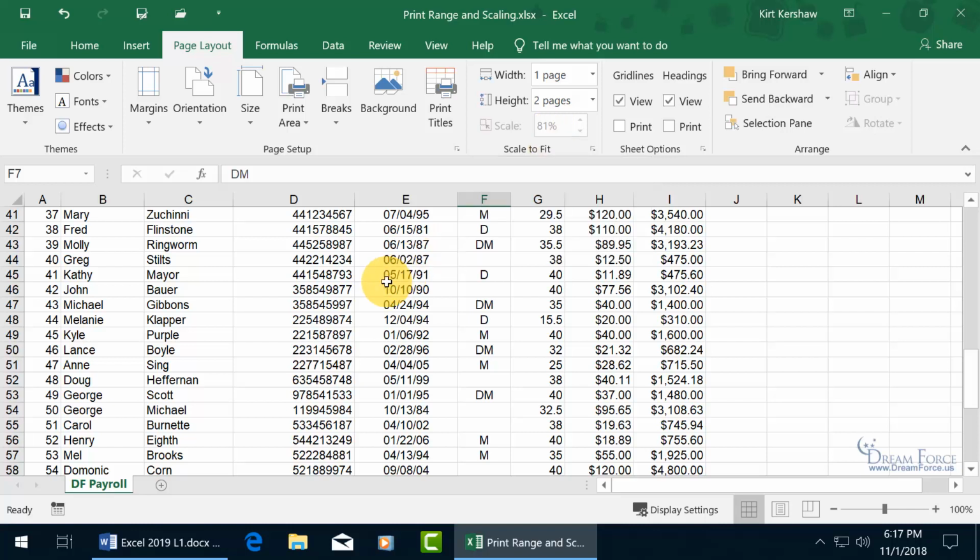Now again, you're not going to see it here. That's what makes it nice about the scaling feature, is because I get the font size the way I'd like to see it when I'm working on my worksheet, but when it comes out of the printer, it'll be different. It'll be 81% of its normal size.